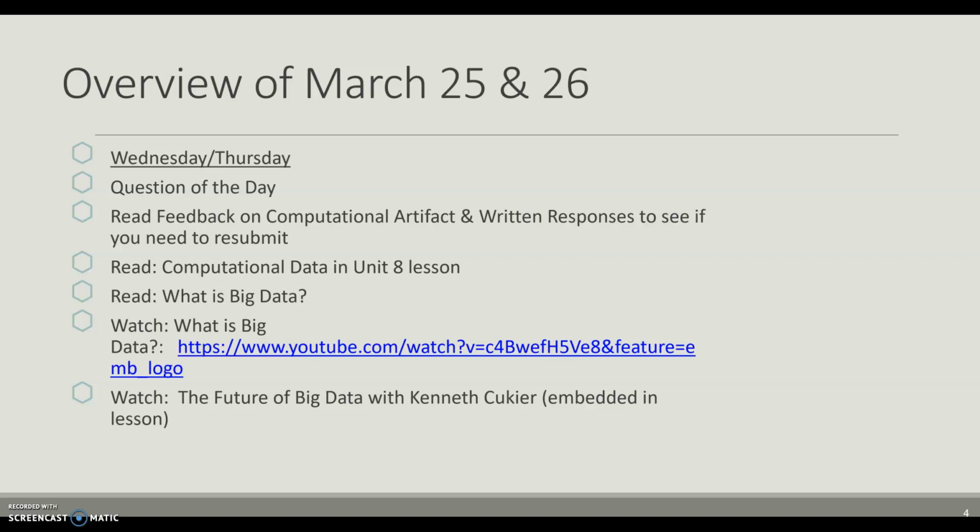We're going to go ahead and start Unit 8 today, and Unit 8 is our final unit for the semester, and Unit 8 is going to be on computational data, in particular big data. So you are to go into Unit 8 and read the section on computational data, which is actually a slideshow. Read the section on what is big data, and then you're going to watch a couple of videos.